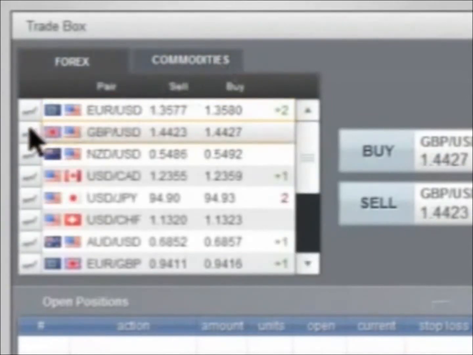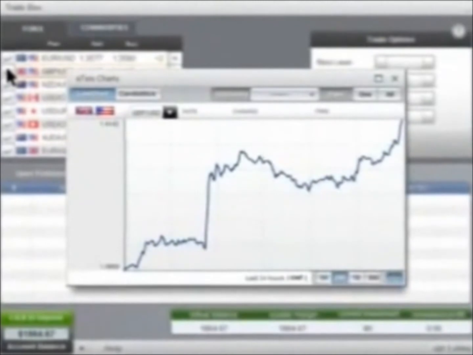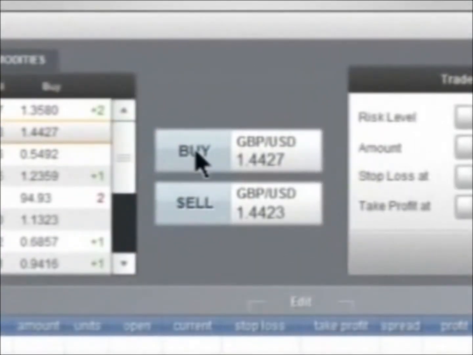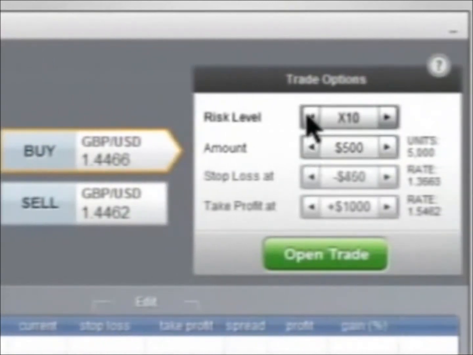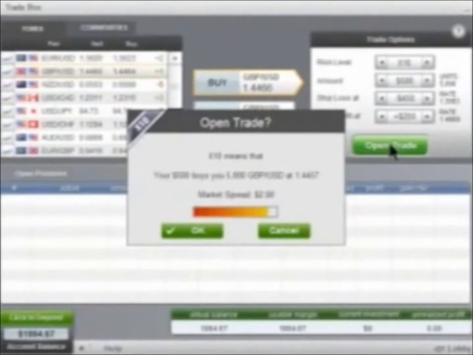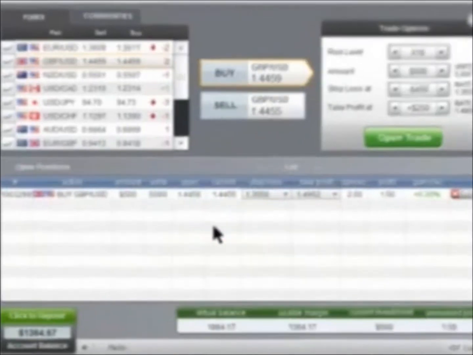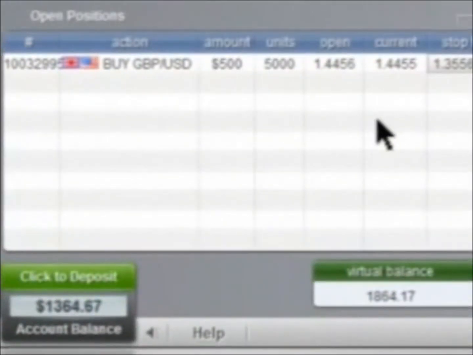Clicking the Chart button in the trade box will show the trade pair ratio changes on a timeline. Next, choose whether you wish to buy or sell the pair. Set the trade amount, the leverage level, and the stop loss and take profit orders, and click on the Open Trade button. You will then be asked to confirm your trade parameters before the trade is executed. Your newly opened trade will now be displayed in the Open Positions panel.